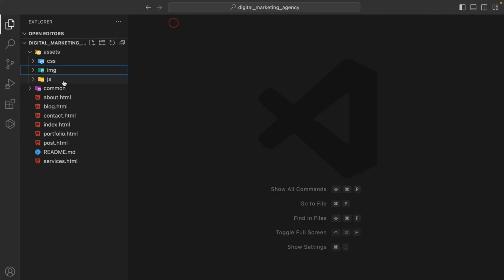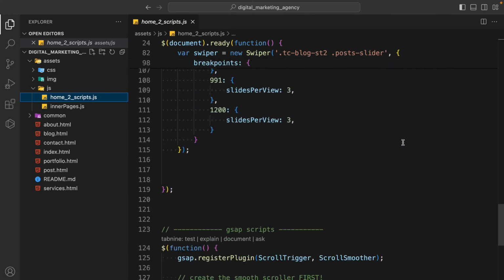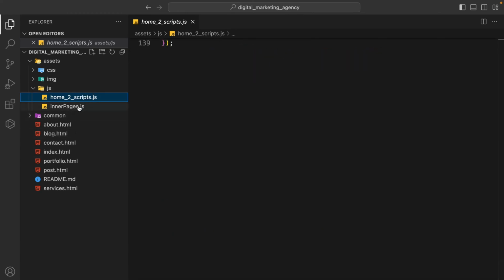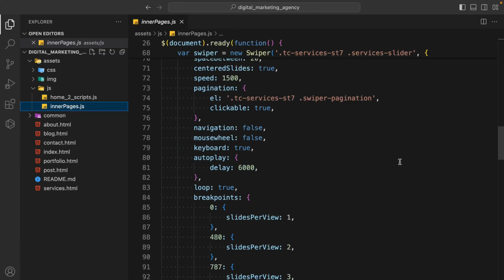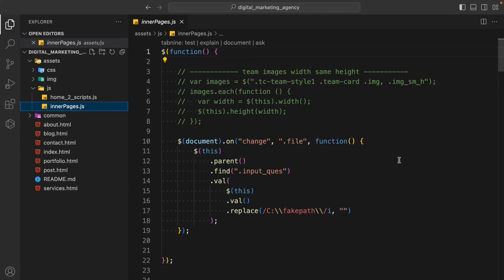Let me close this one. Now we have the JavaScript. You don't need to make any change in the JavaScript because we have already done that. This is the huge JavaScript we have written. This is for the home page, and this is the inner page. So it's pretty huge. That's all you will find.